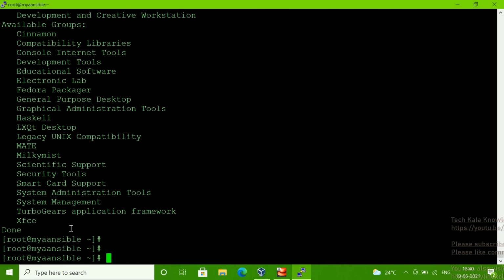Same way, suppose you want to install a group package, then what do you have to do? I'm not going to install any group package, but I will show you the command. What is the command to install, update and remove? Same yum group install and your package name. For example, load balancer or MySQL, anything. So you have to give the package name.